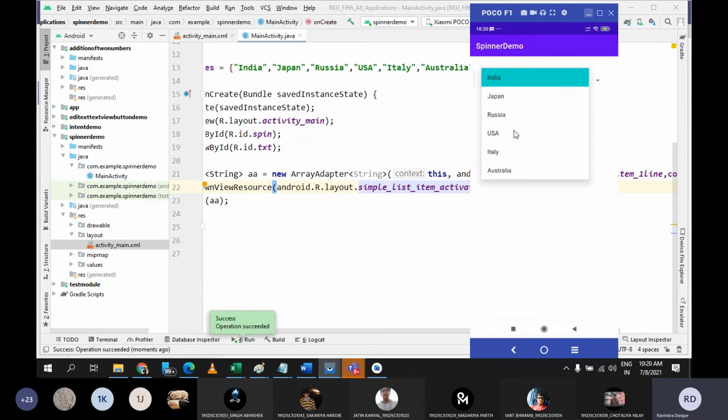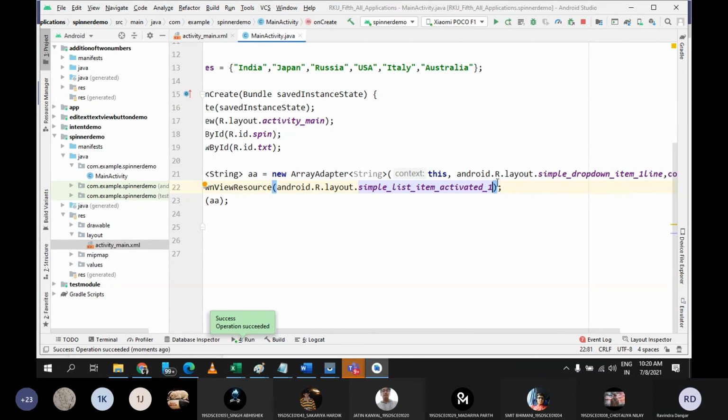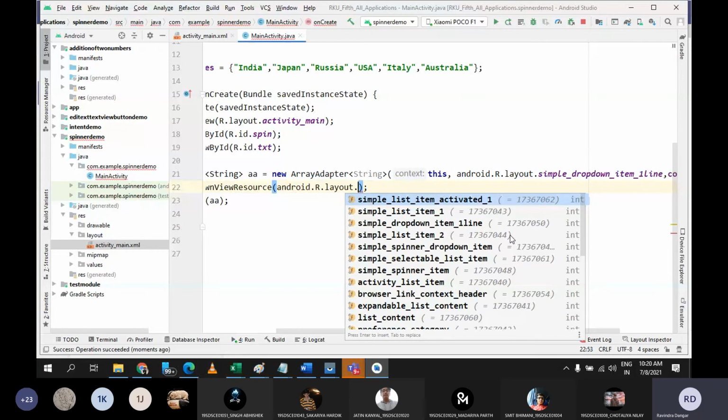Yeah, you can see. If you have observed here, the color is there. Whatever item you select, you will be able to see the selected color. Earlier it was not there. Are you getting me? Yes, sir. So you don't need to worry much about this, because after all, these are different patterns.